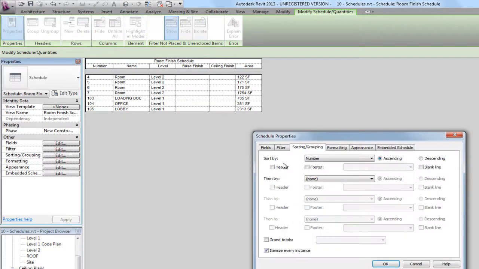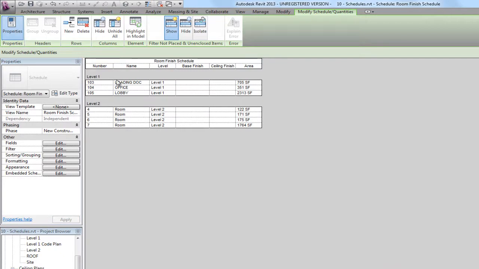A couple other things we can do is sort by level and then by number. We can have a header and a blank line so that we have different groupings for the floors on each level in the building. And now that we're sorting by level, we probably don't want to see this redundant column here of this redundant information which is showing up in the level column.